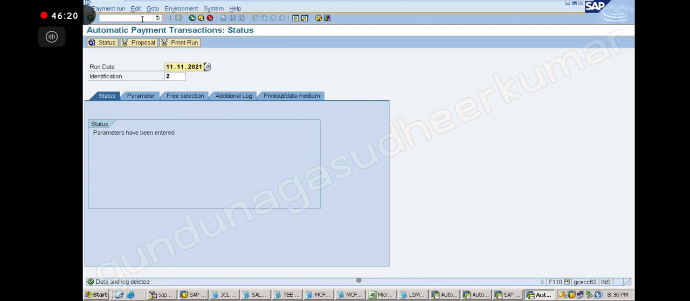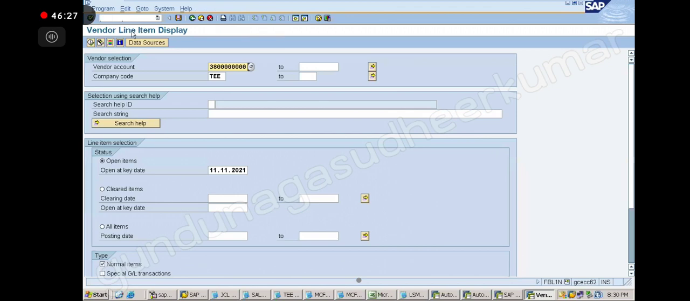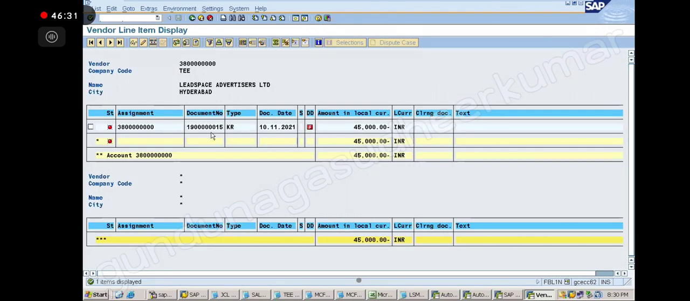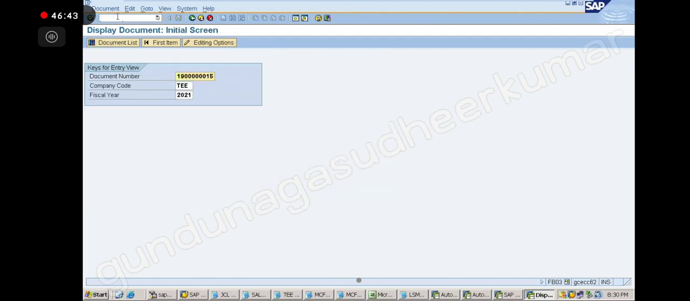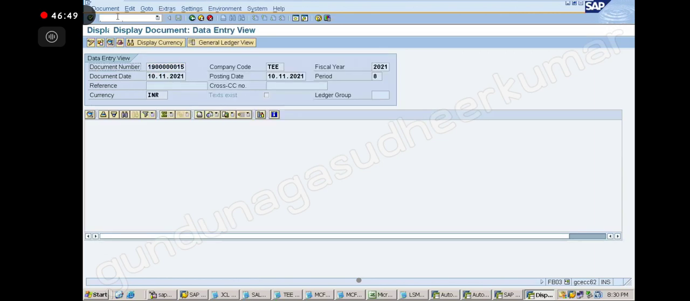Now where can I permanently block it, right? FBL1N, FBL1N. I have the open items. Now this is the vendor number, na? Yes. Okay, now /n, I will open this, FB03. Okay, I will open this.